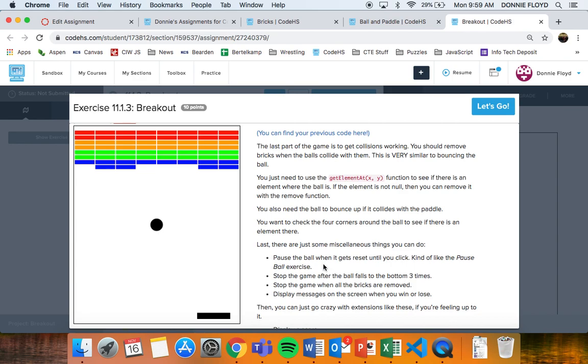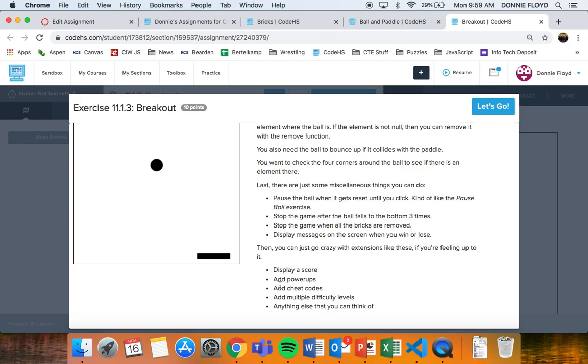So a couple miscellaneous things. When the ball gets reset, it pauses till you click, like the pause ball exercise. Stop the game after the ball falls to the bottom 3 times. So you need a counter knowing when it does. When it does, you need to display that you lose. Or if you get all the bricks, then you need a counter counting all the bricks. If you want to add this stuff, that's up to you.